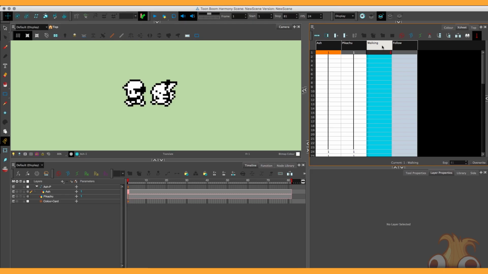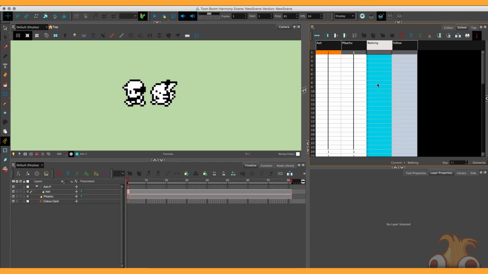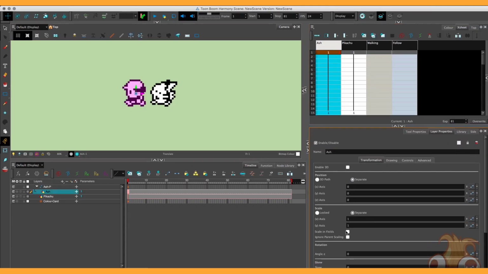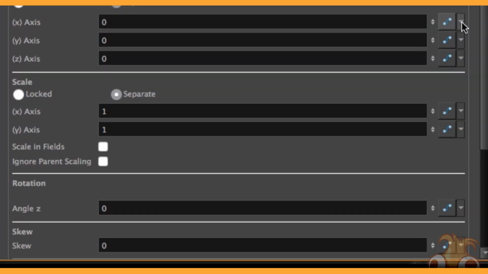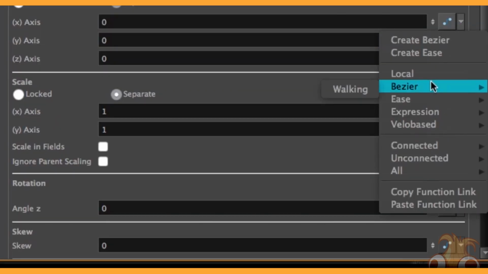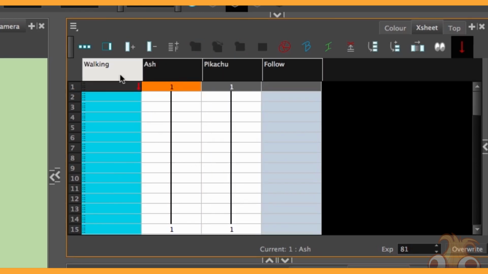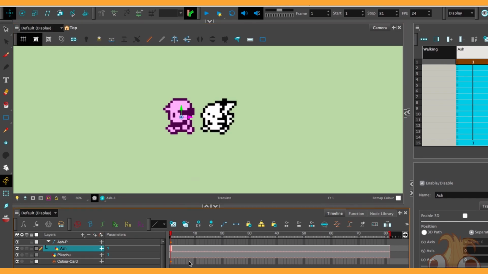This walking one, we're going to attach it to Ash. So there's Ash and Pikachu, by the way, you probably noticed. Go to layer properties for Ash, and there are all of these parameters that you can do tween animations to, right? Position X, Y, and Z along this X axis one. Go all the way over to the right. There is this drop down menu. I'm going to go to Bezier walking. That's the one we just made. And it will pin the walking function to Ash himself. So now we can start animating him.